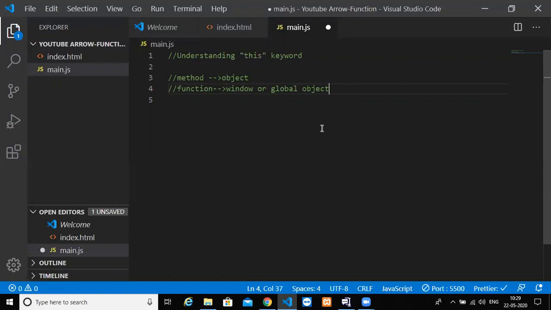Understanding the window or global object is important. I assume that you guys are already into JavaScript, so this video is for people who are trying to figure out what this keyword is. If you're inside a method, it will refer to that particular object. If you're inside a regular function, you will be pointing towards the global object, or the window object.